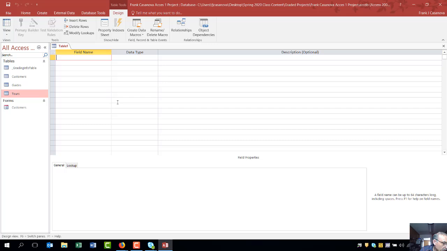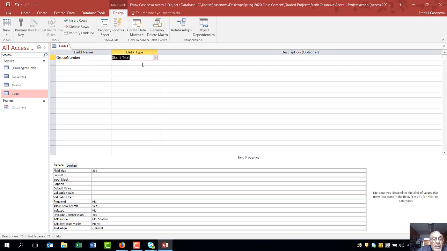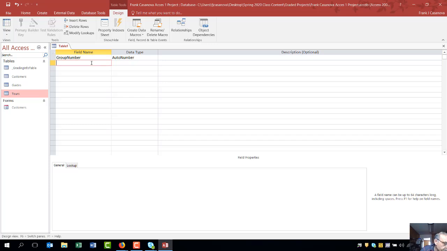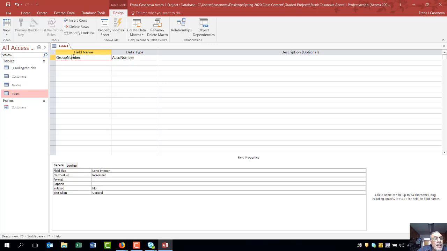It says add a field with the name group number. So I'm going to type group number, and auto number is the data type. I'm going to press my tab key, drop down this menu and go auto number. And then it says set group number as the table's primary key field. So click back in group number, and here in my Table Tools Design tab, I'm going to make this my primary key.